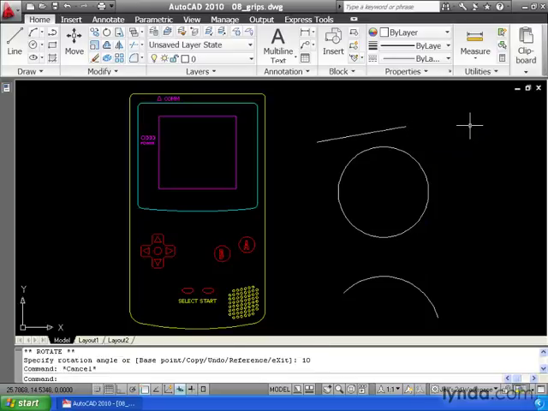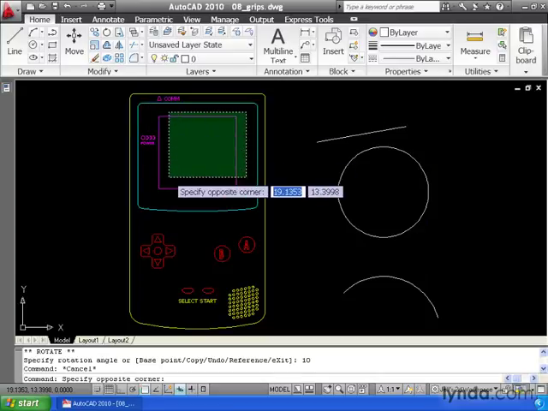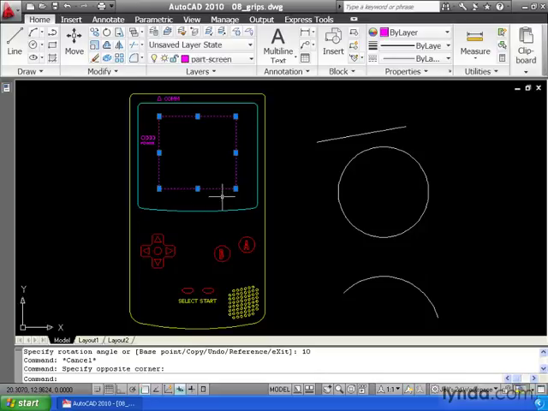Now that we have a working knowledge of grips, let's try and use them in a practical example. Let's take a look at this handheld game over to the left. Maybe I would like to change its screen size. Let's select this geometry, and I will hover over this grip, and I can see the screen currently measures 1.7 inches wide by 1.6 inches tall.